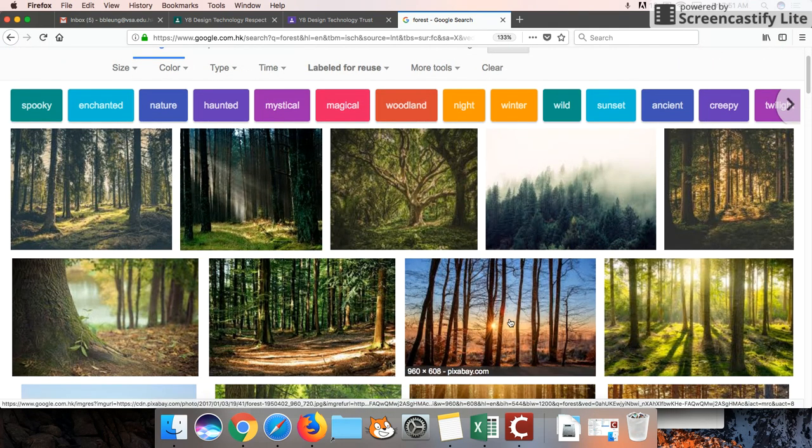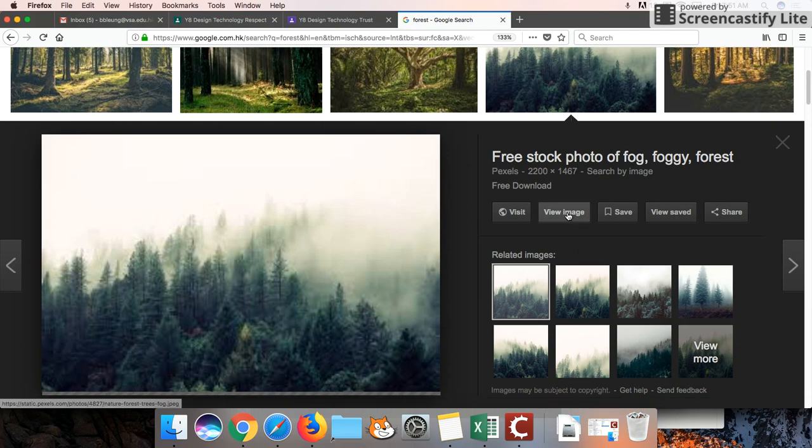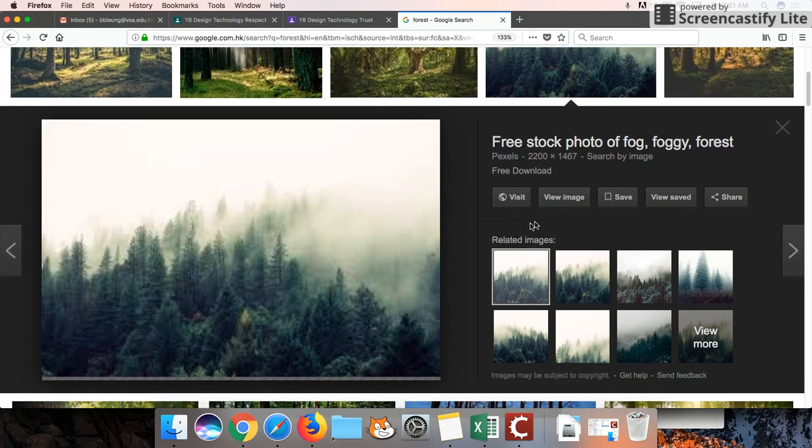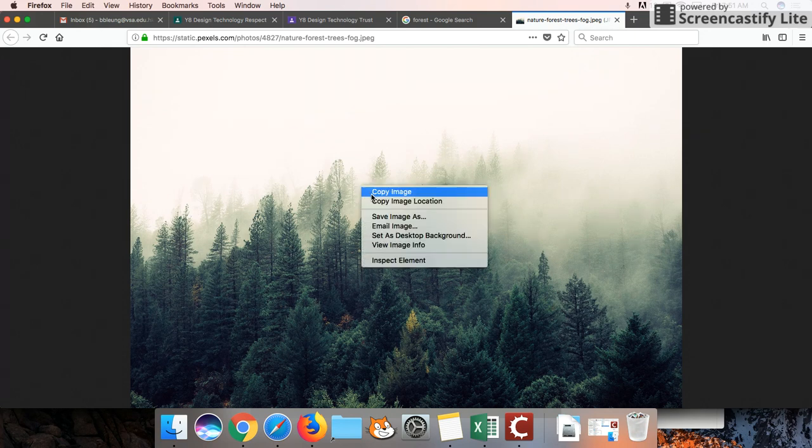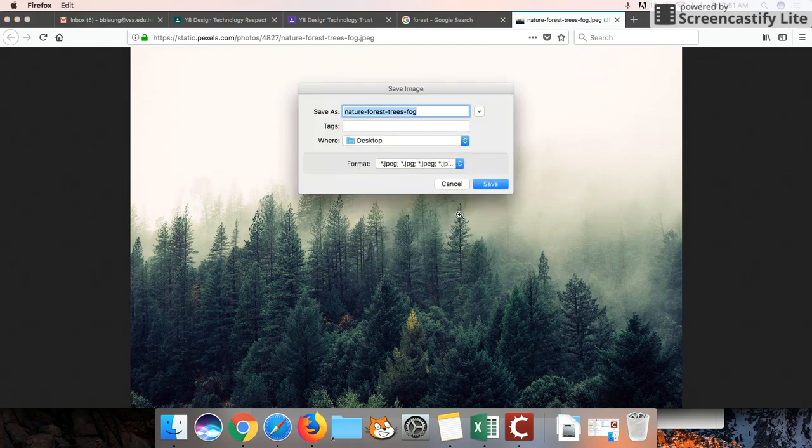Now, let's maybe grab this one. Seems like quite a nice one, or this one over here. Let's grab this one. Okay, so you can save this photo, and I'm going to do that. I'm just going to rename it to Forest.